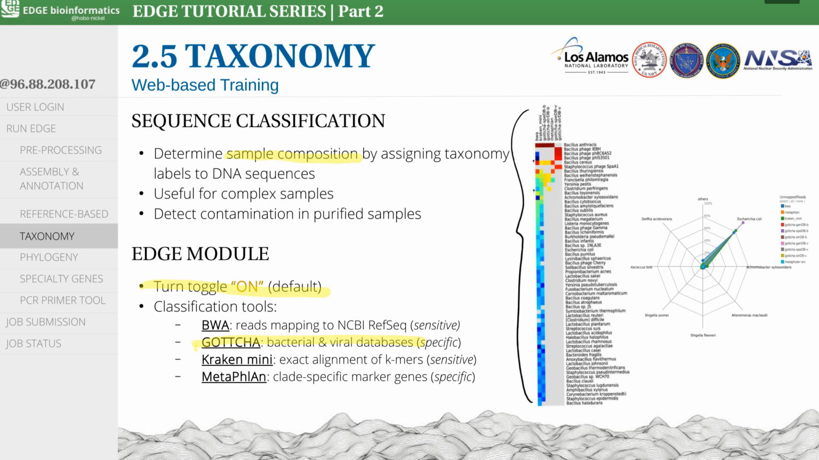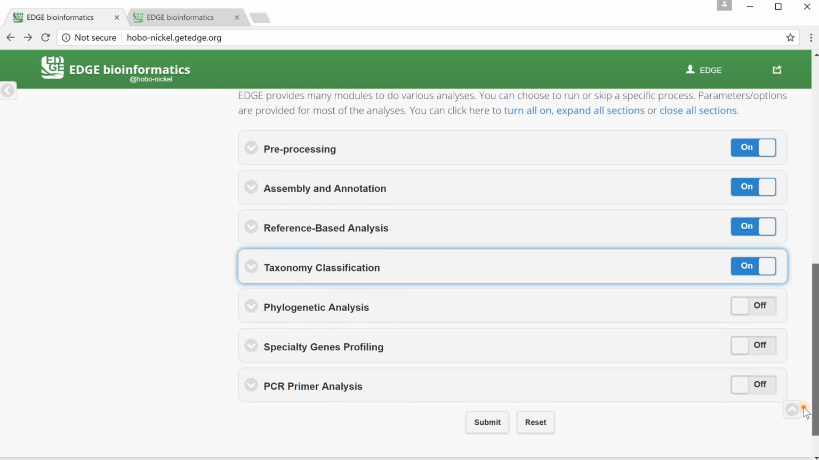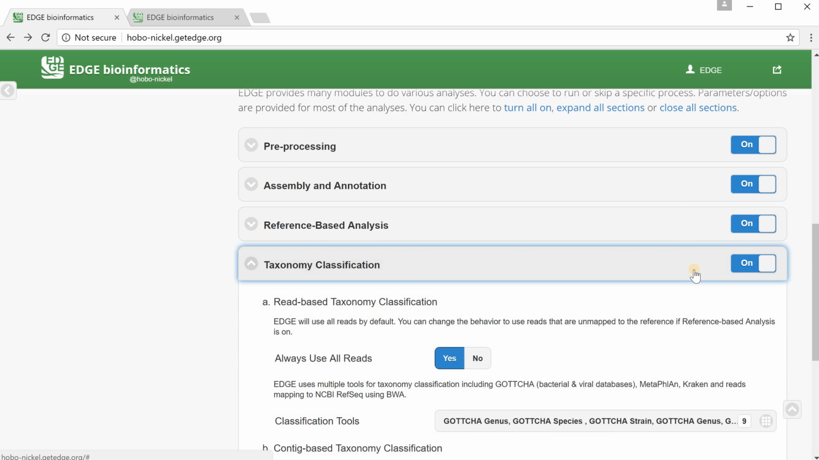We can now take a look at what this module looks like in the EDGE demo. For both of our samples, we can scroll down to the taxonomy module and see that it is automatically turned on. If we click and look at the drop-down menu, we can see that all of the classification tools and different databases are selected.